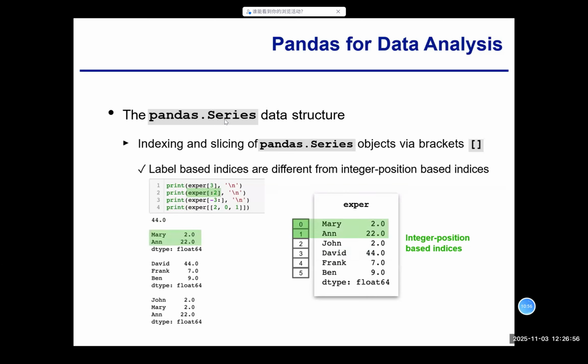Similarly, if it's colon 2, this goes back to the previous rule where in the integer position-based system, the stopping point will not be included. Stopping at 2 means that we only select index 0 and index 1, which gives us the first and second observations only. All the remaining exercises are more or less similar. Experience 3 colon will select from the fourth observation, which is David, and all the remaining observations: David, Frank, and Ben.